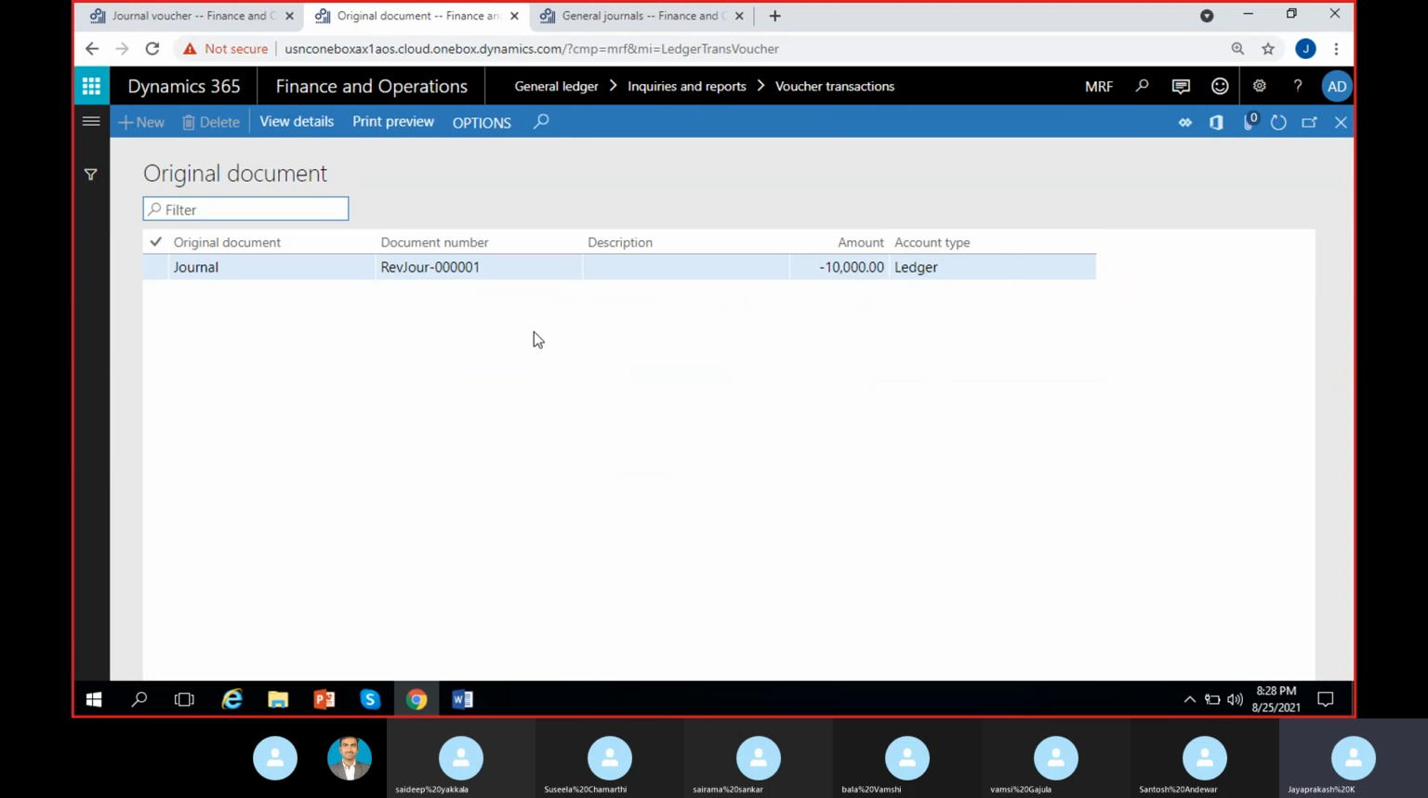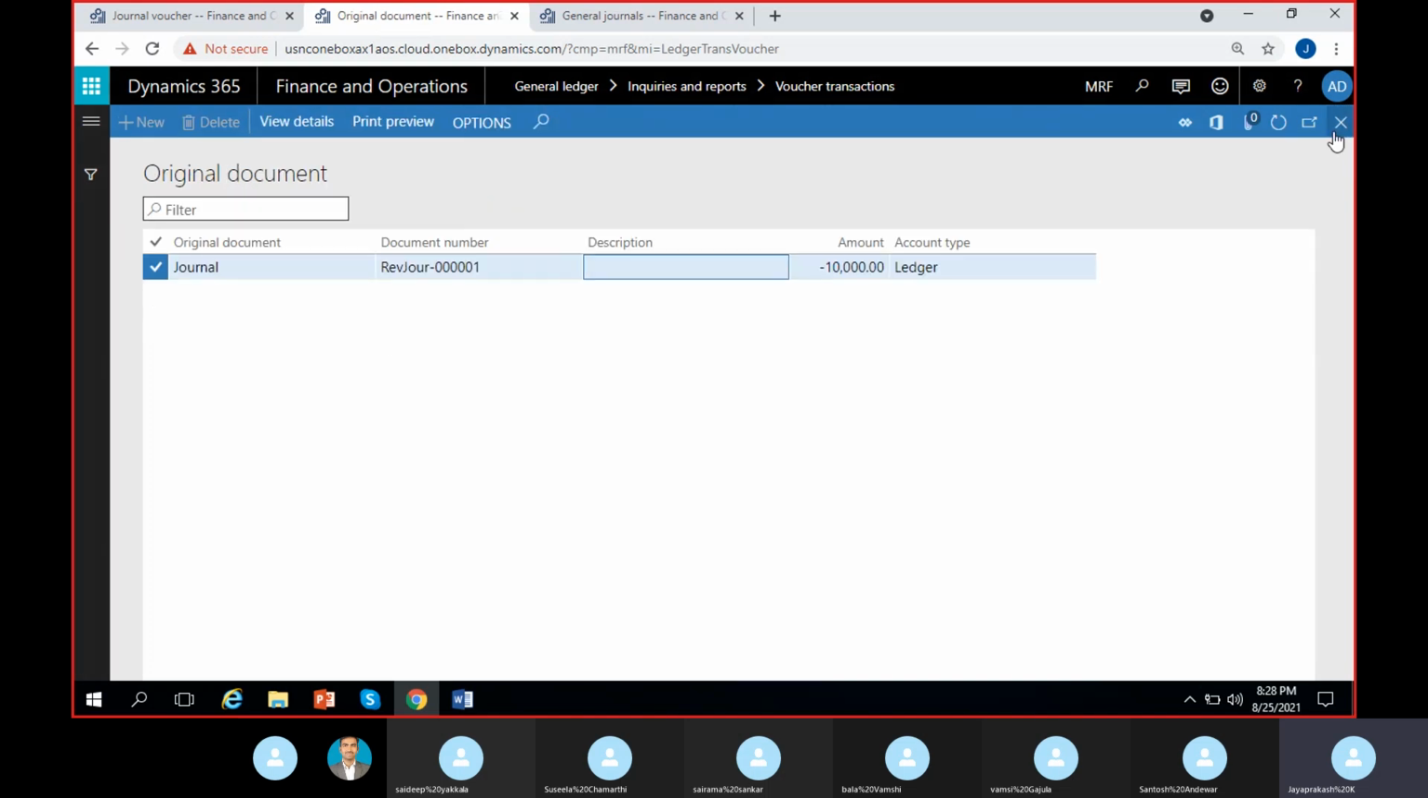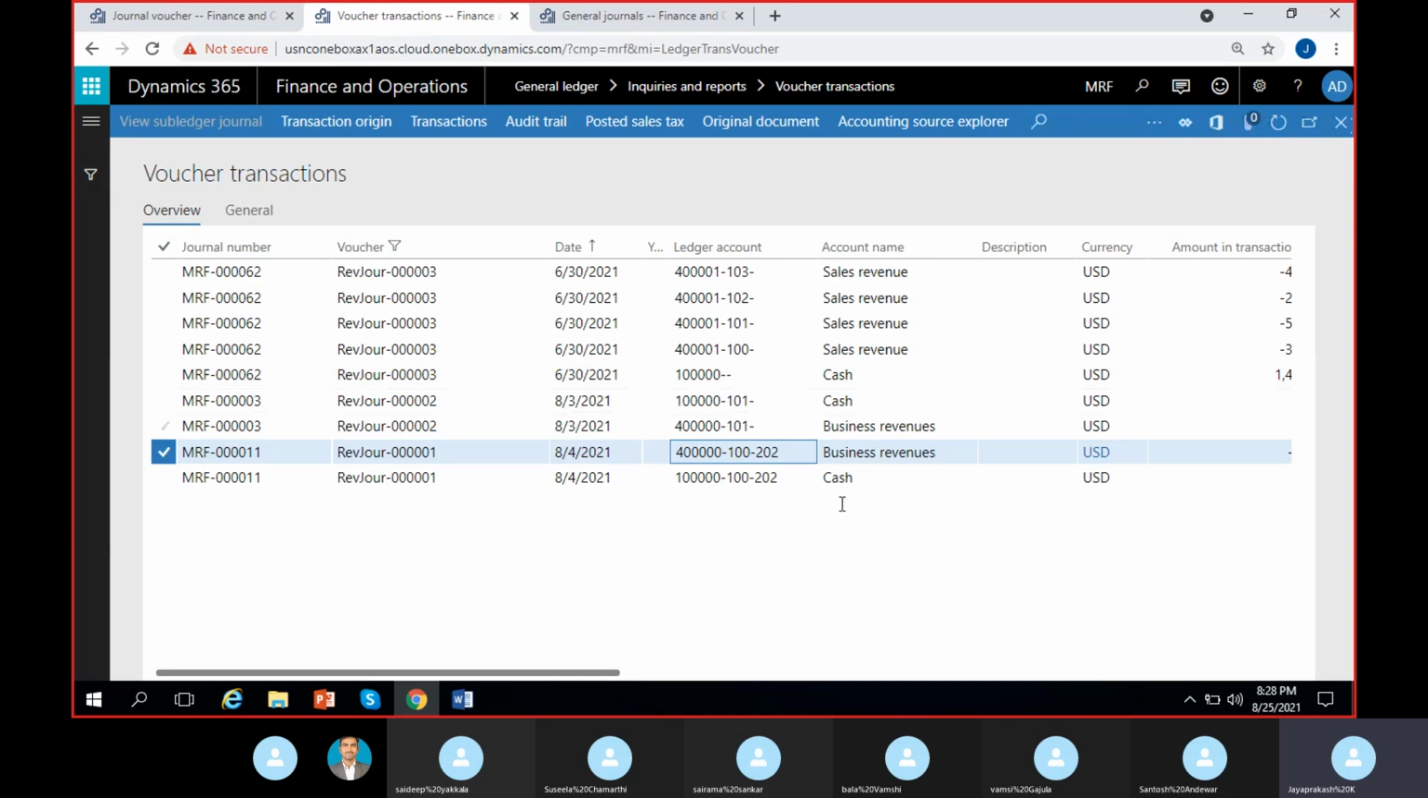Since this is a normal journal, I can see the journal number here if I click on original document, and if I click on view details, it will directly take me to that particular journal where it is posted. So it is posted in general journals and it takes me to the journal batch automatically. It's one of the very easy ways of tracking the original document and understanding where it is posted, when it is posted, and all the details.